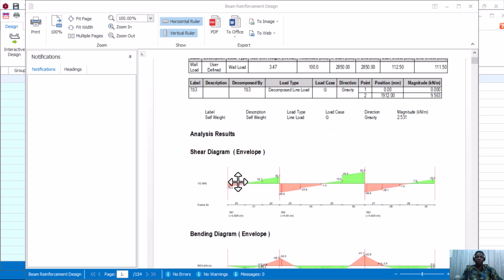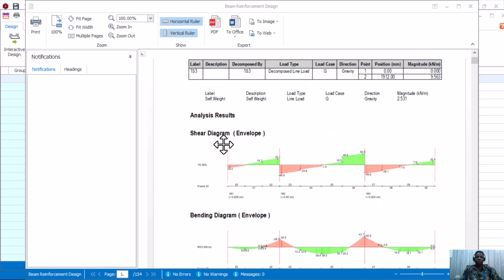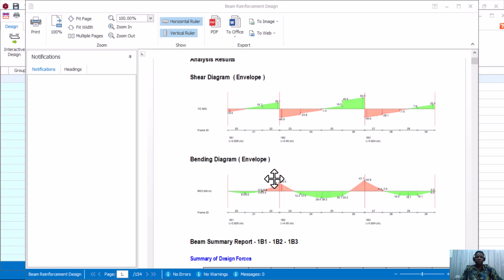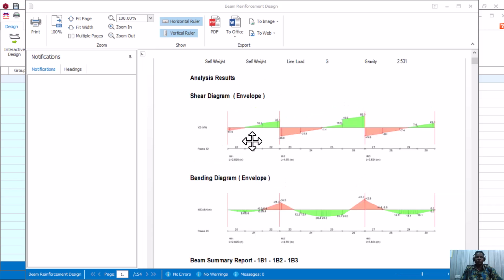You can see the design analysis. You can see the shear force identified here. We have the shear force diagram. You can see the shear force diagram of that particular beam. This beam has 3 spans, and you can see the bending moment as well. You can see the shear force diagram and the bending moment as well.